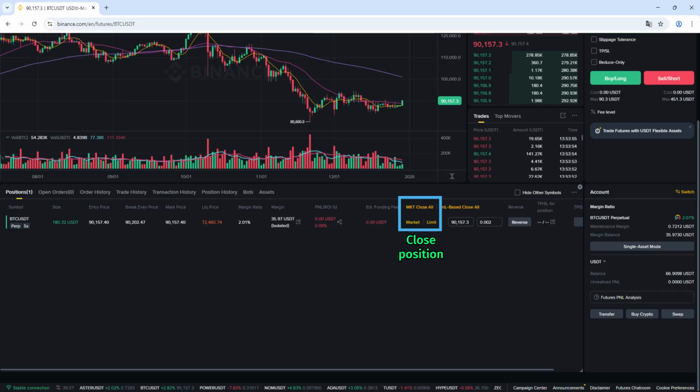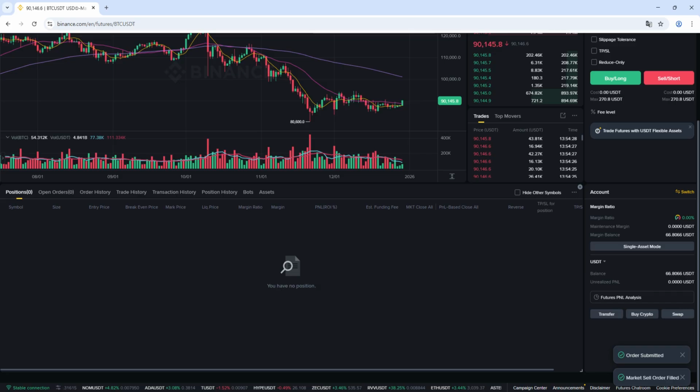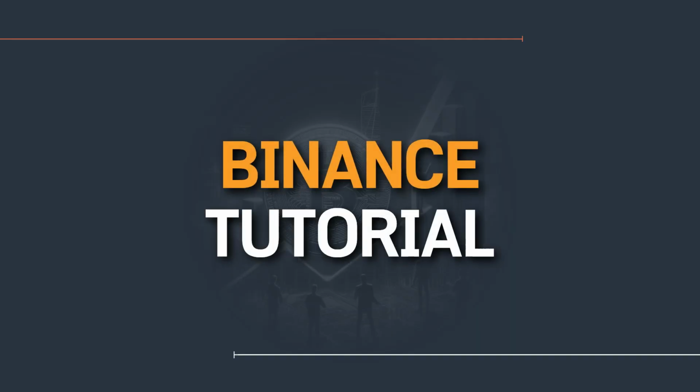Finally, to close your position, under the Market Close All button, select either Market or Limit to exit your position. After that, you'll see that your position has been successfully closed. In today's video, I demonstrated in a simple and easy-to-follow manner how to register on Binance and trade futures.